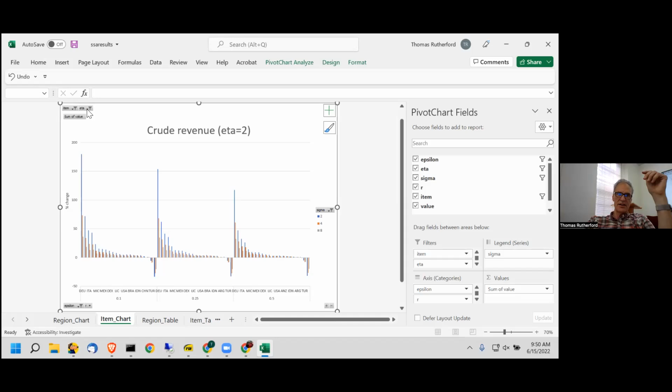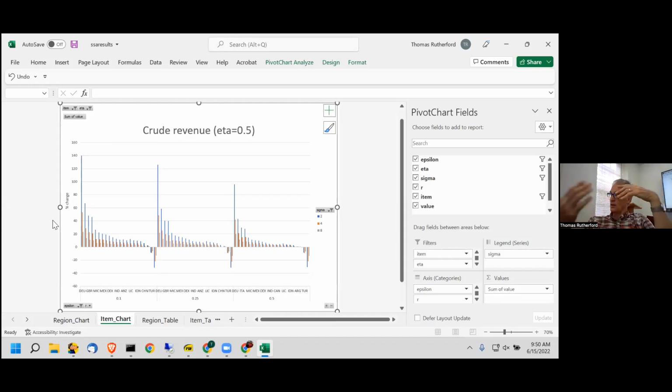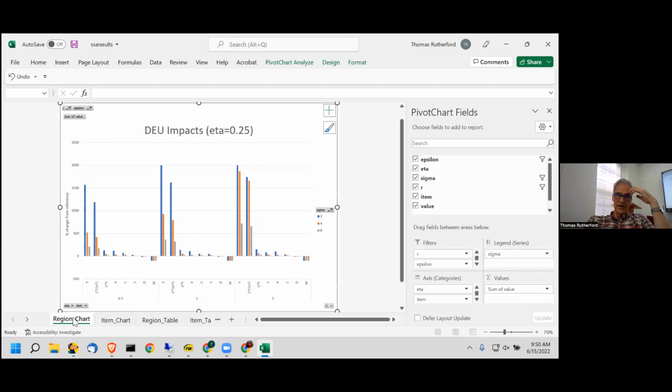If I change eta, that's the supply elasticity, and move it from 2 down to 0.5, then we can see the revenue is going to go up, right? So you get all three things going on. You can look at different things, or you could say we want to look at the effects across.